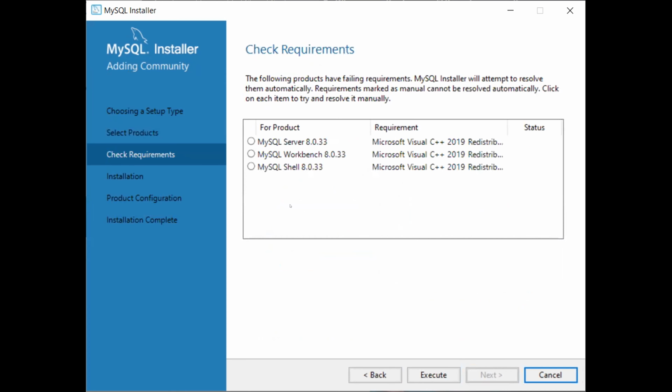Now your duty is to click on execute. No worries, you don't need to select that. It will install the Microsoft Visual C++ redistributable for you. Just wait for a second.